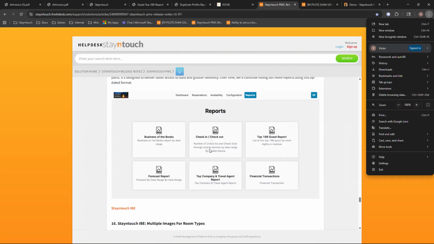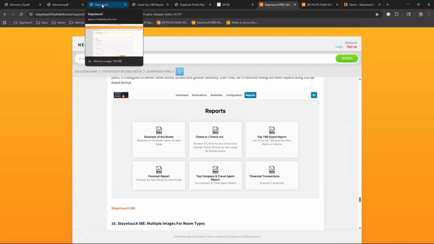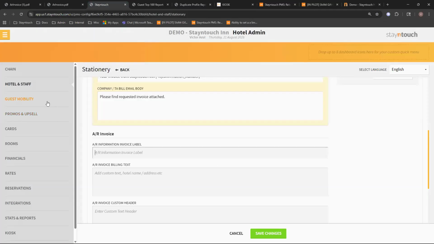All right, going to jump over to talking about updates to our Stayntouch IBE. So if you are a property that is using our booking engine via Stayntouch, some exciting new features are being released now. One of them is the ability to add multiple images for your room types. You may have seen already in Stayntouch that you are now able to add additional photos for your room types here.